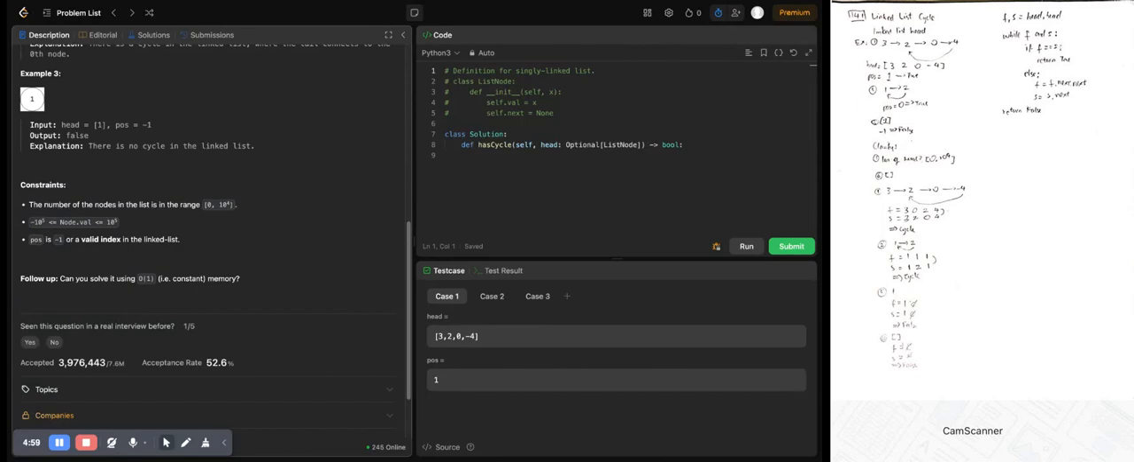I'd like to clarify a few things. One is the length of the linked list. Is it guaranteed that there will be at least one element? So here it says that the number of nodes is between 0 and 10 to the power of 4.